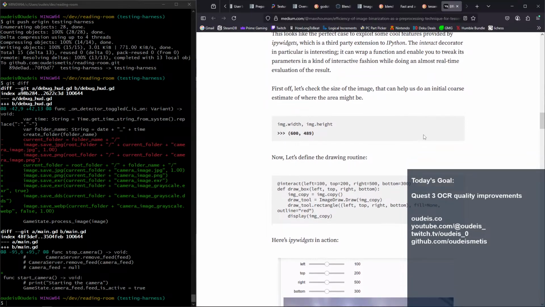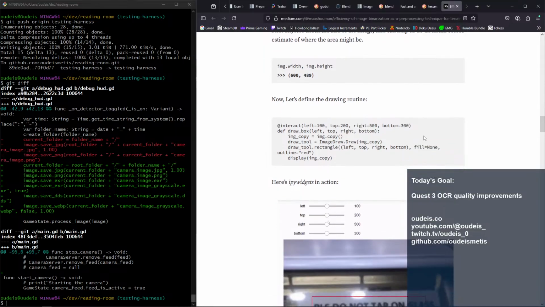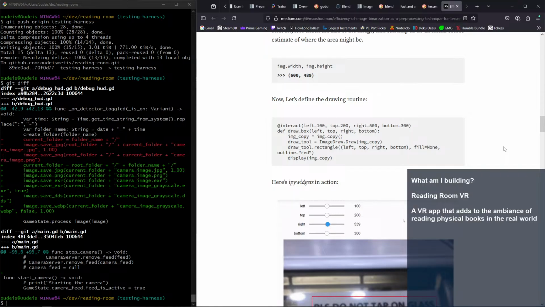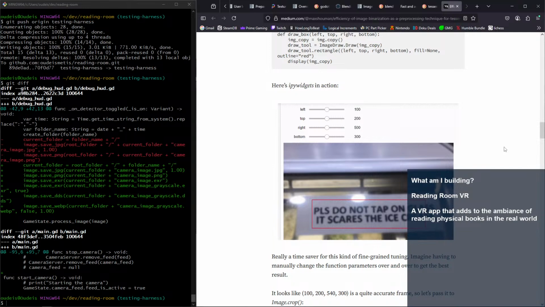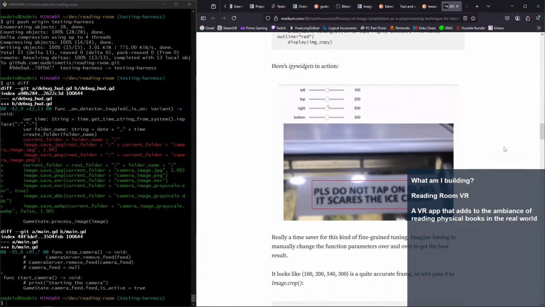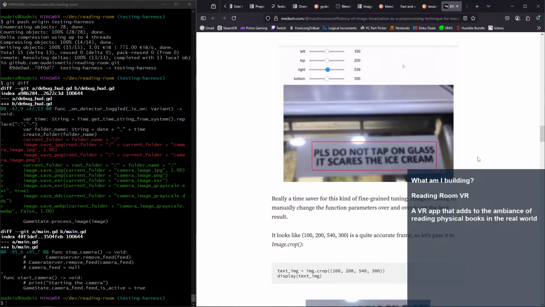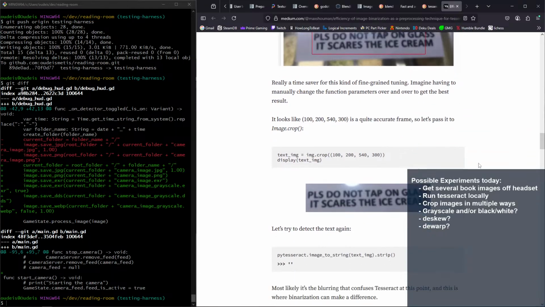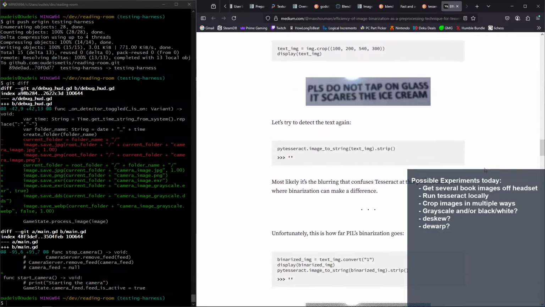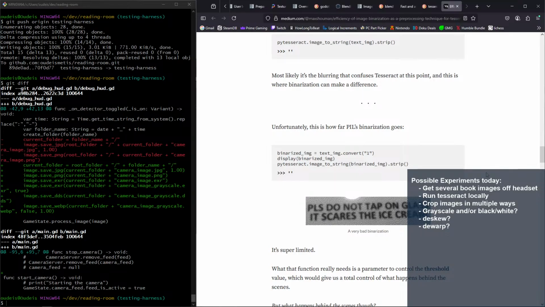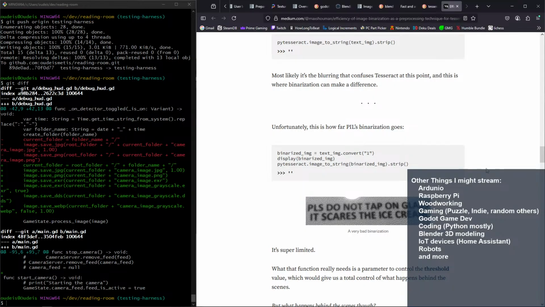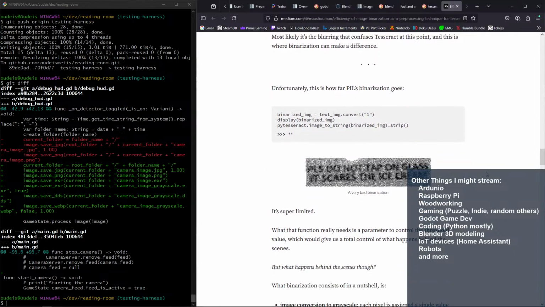First, let's check the size of the image. Now let's define the drawing routine. Okay, cute. So having a UI that does it for you. So you're doing it manually. So you crop it, still nothing. So you binarize the image and it still fails.